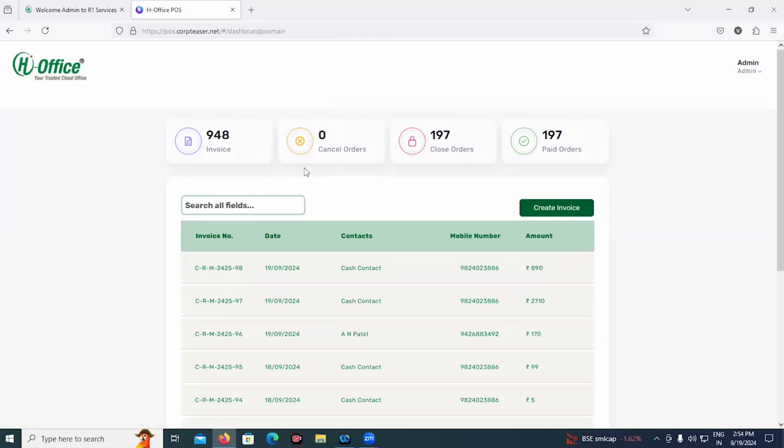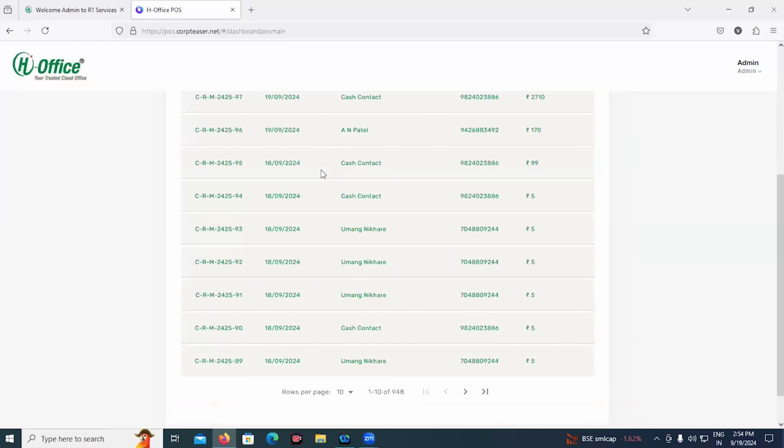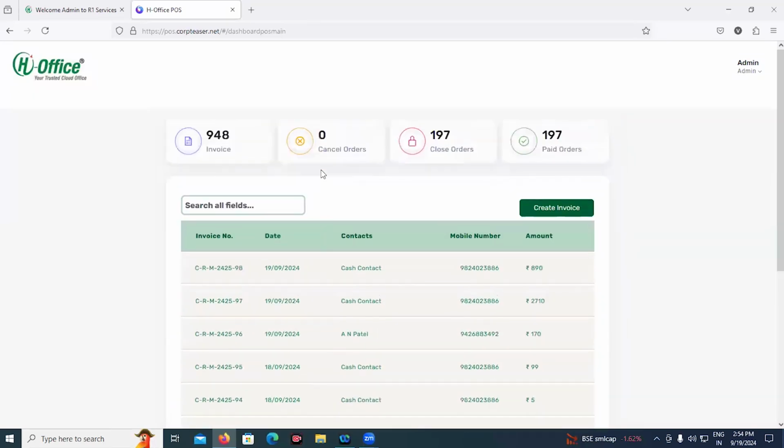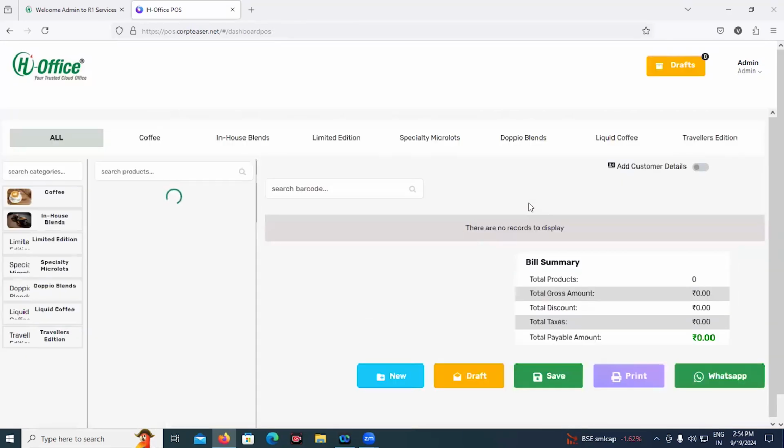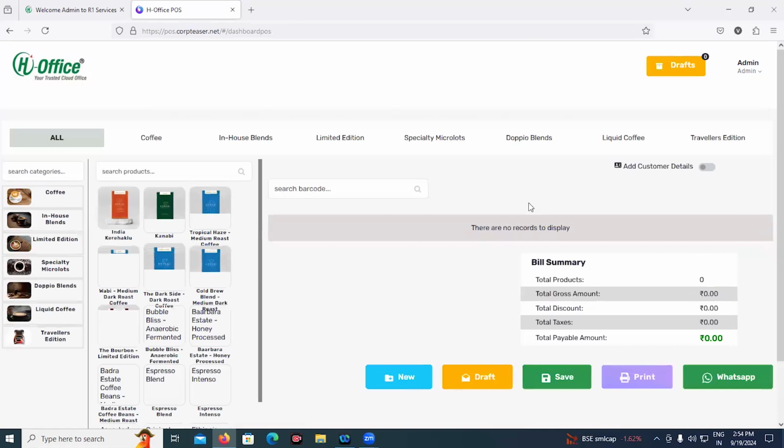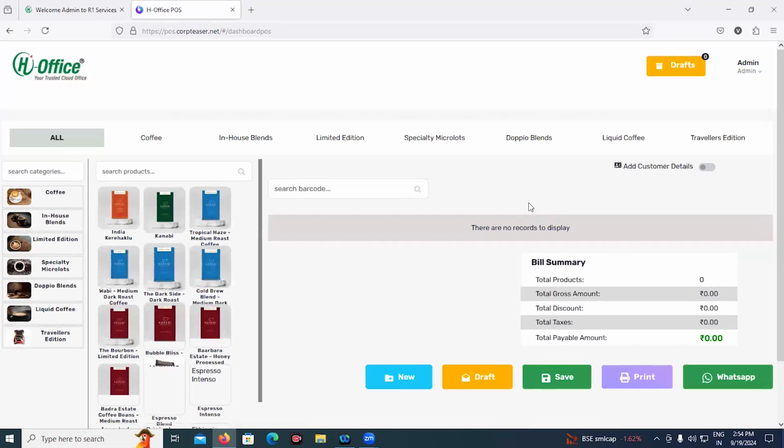If you can see the screen, you can see all the previously created invoices, and you can search any of the invoices by simply typing the details of any invoice in the global search field. Now I want to create a new invoice, and for that I have to click on the create invoice button. The moment you click on this button, you will be able to see all of your products appearing on the screen.